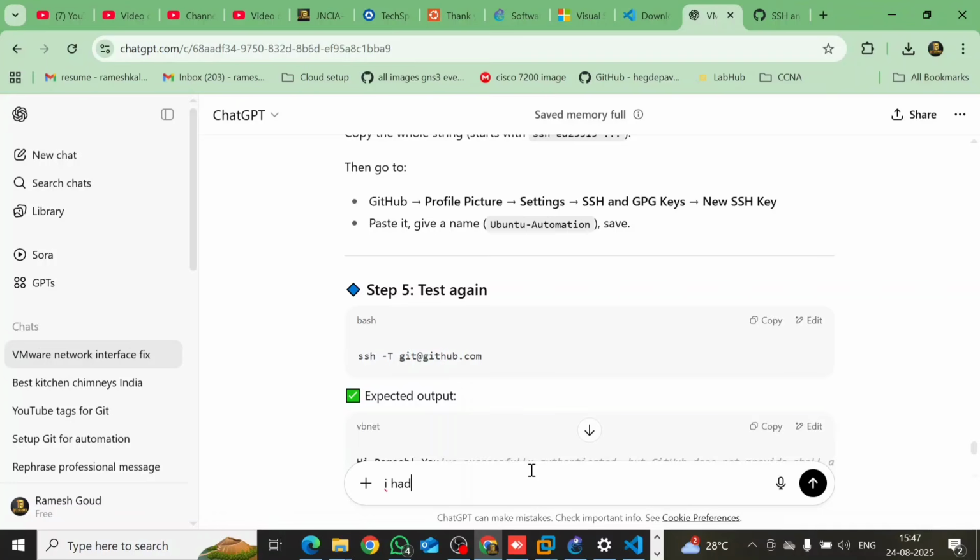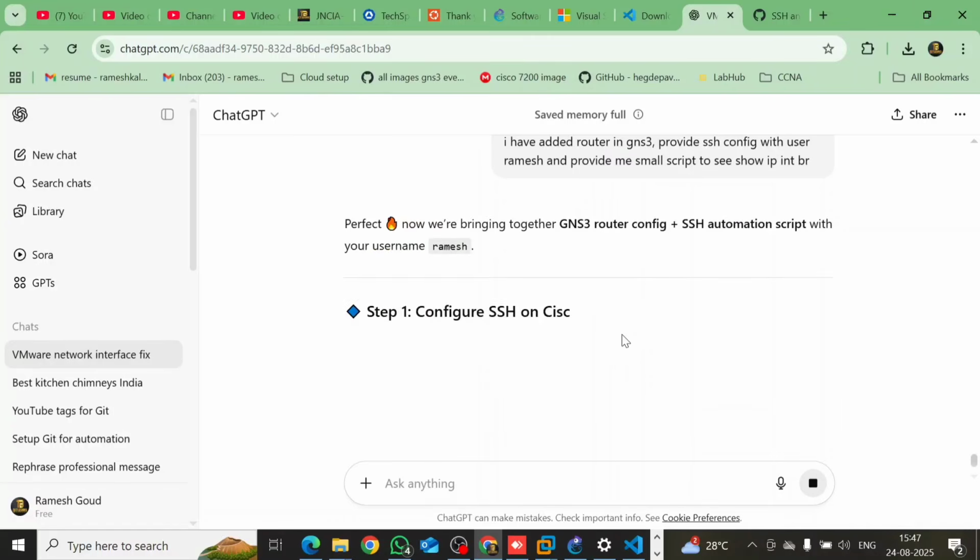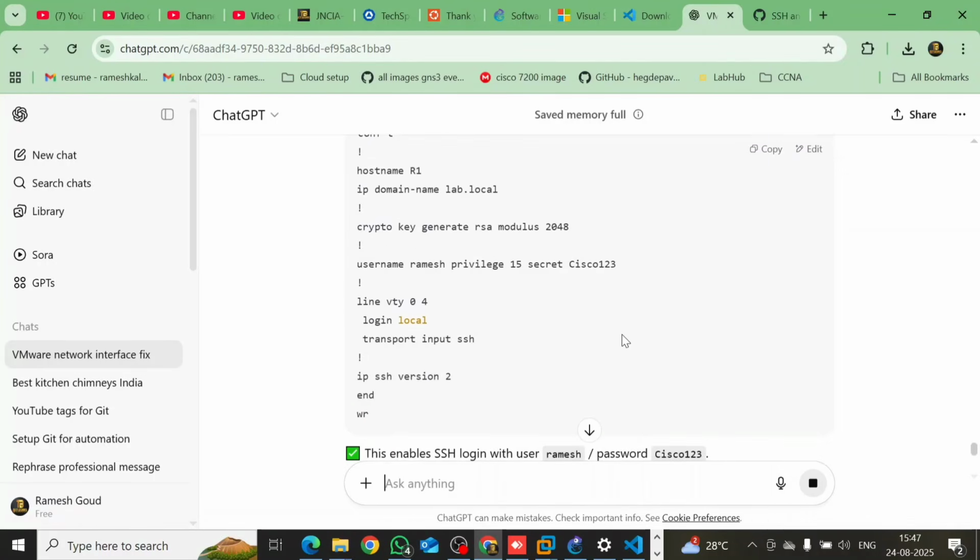Now GitHub is also completed. So now configure SSH on your router, give your user credentials, and then log in to your router from the automation server. I'm just giving a prompt. I know the commands, but I just need the commands to copy and paste. That's why I'm simply asking ChatGPT to generate everything, to configure SSH on my router with user Ramesh. Also, I want to execute the show ip interface brief command from my automation server.